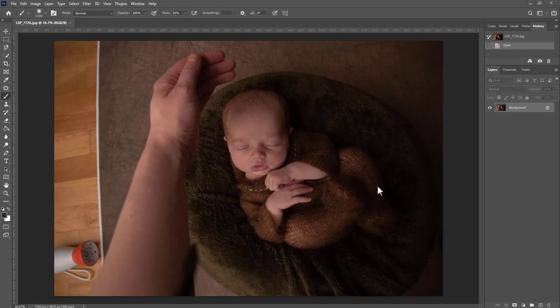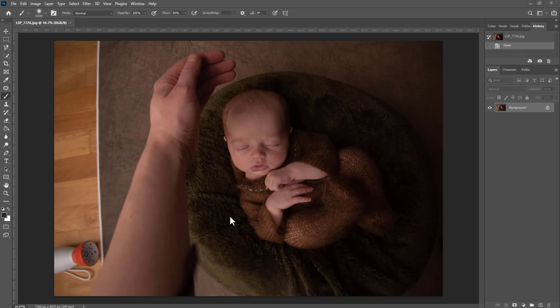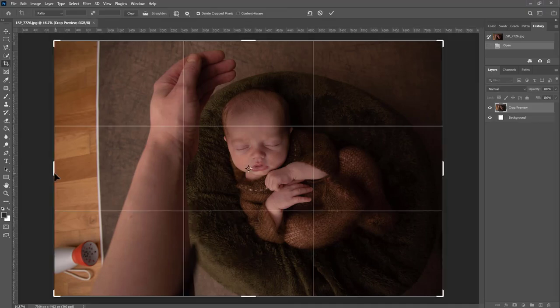This image here that I'm going to be using has been shot on the Perfect Posy. This is wonderful for digital backgrounds, and you can get this at Graceland Designs. As far as I'm concerned, posing aids do not get any better than this for digital backgrounds. So I'm going to edit this one using the LSP Signature Newborn Photoshop Action Suite. You can of course edit in your own way.